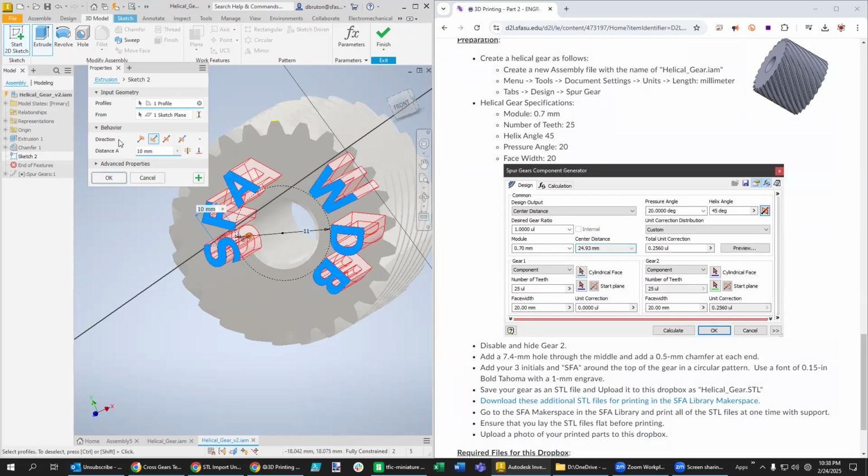But it looks like it only allows you to cut when you're in assembly mode. So if somebody knows how to fix this, if you can put this recommendation in the chat, that would be great.